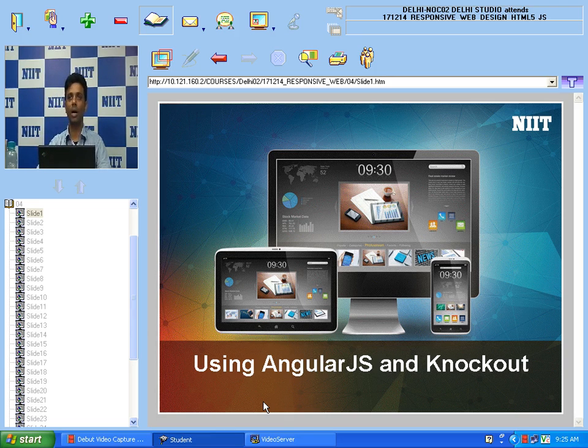One thing you have to do is include the library file of AngularJS. We have two options here. Either I can download angular.js, or we can use angular.min.js. What is the difference between these two files? In fact, there is no difference, only the size. In angular.min.js, we remove the extra spaces from the file just to reduce the size.